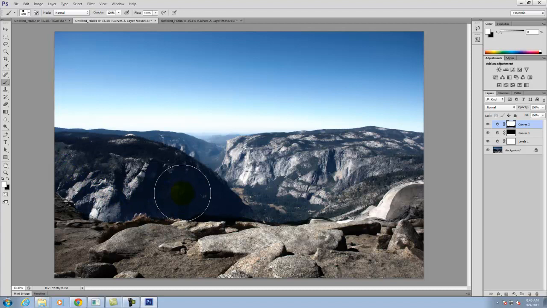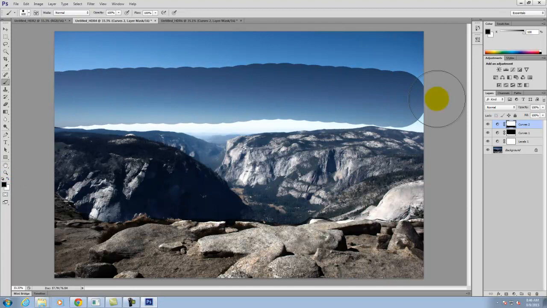All right, so now it's applying to the center section, but I also want it to not apply to the sky. So let me go up here to the sky, and we'll paint that in.